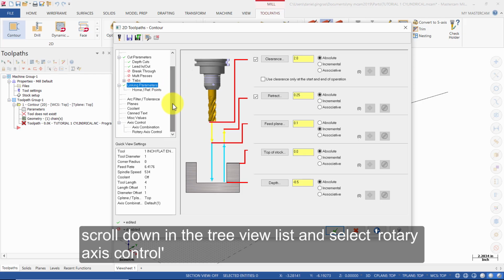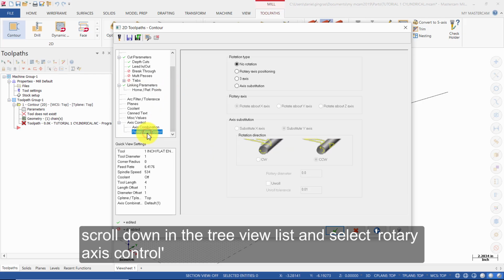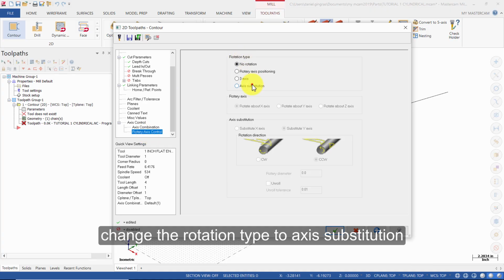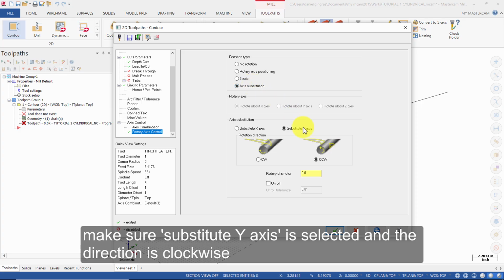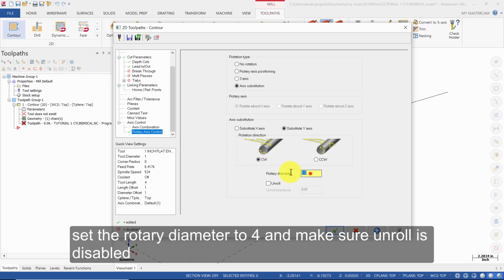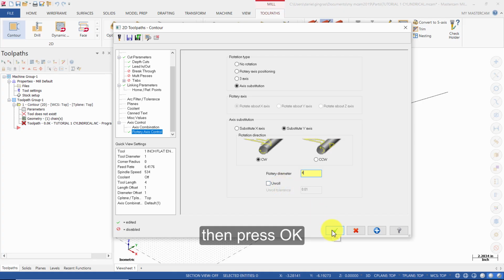Scroll down in the tree view list and select Rotary Axis Control. Change the rotation type to Axis Substitution. Make sure Substitute Y-axis is selected and the direction is clockwise. Set the rotary diameter to 4 and make sure Unroll is disabled. Then press OK.